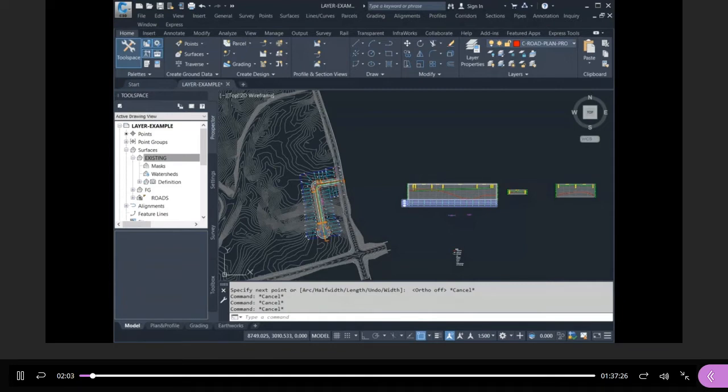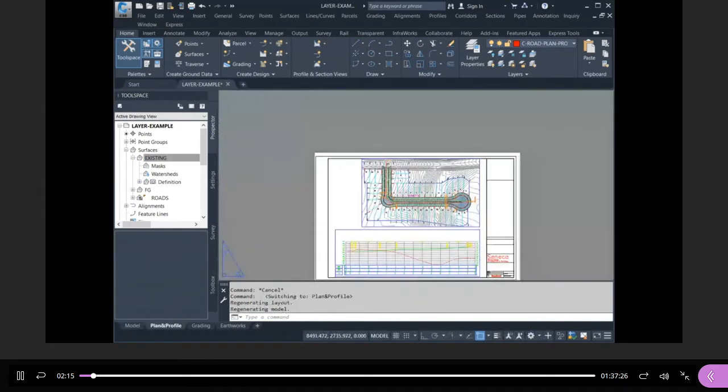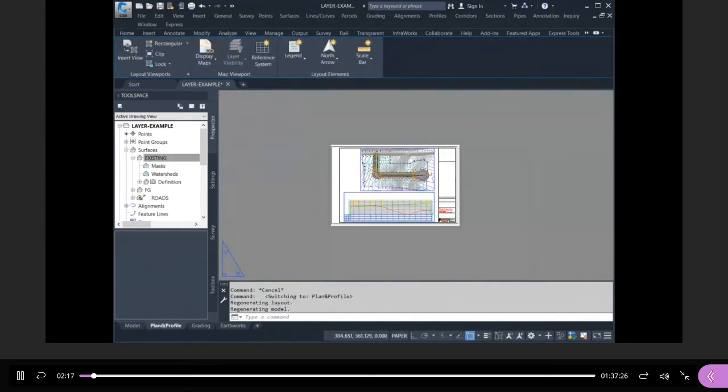So the drafting is ready. We have a plan, we have a profile, but not everything is complete. We haven't designed the pipes yet in the plan. We haven't put the pipes in the profile yet. But the view, the sheet is ready, plan profile. So there's the plan profile sheet, right? It's got the plan view of the road and the profile of the road.